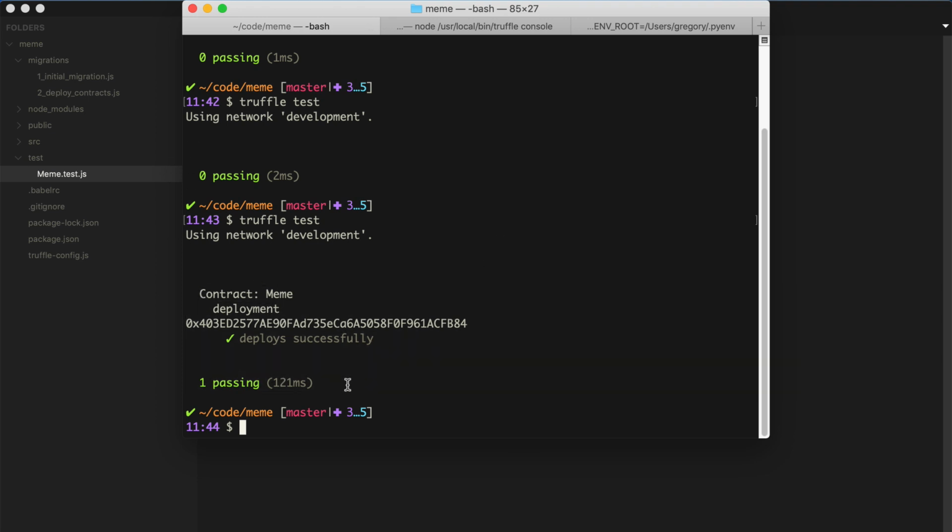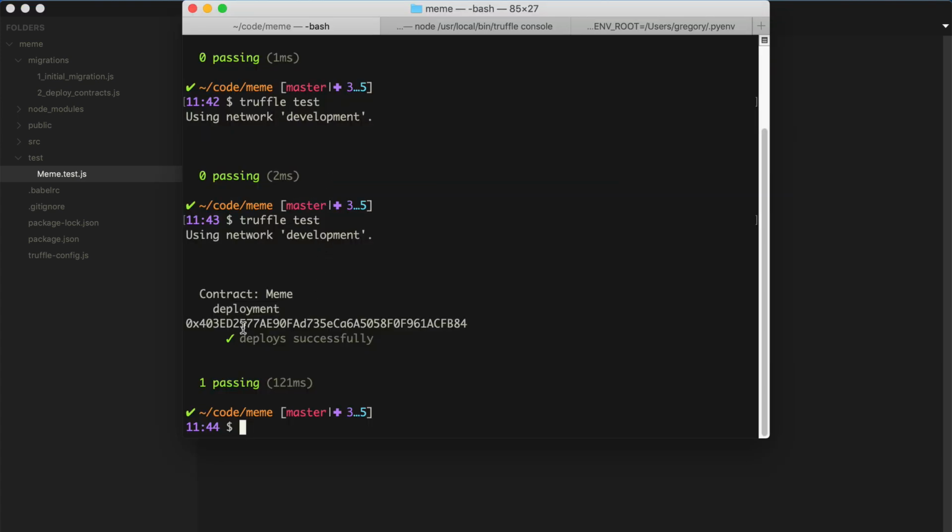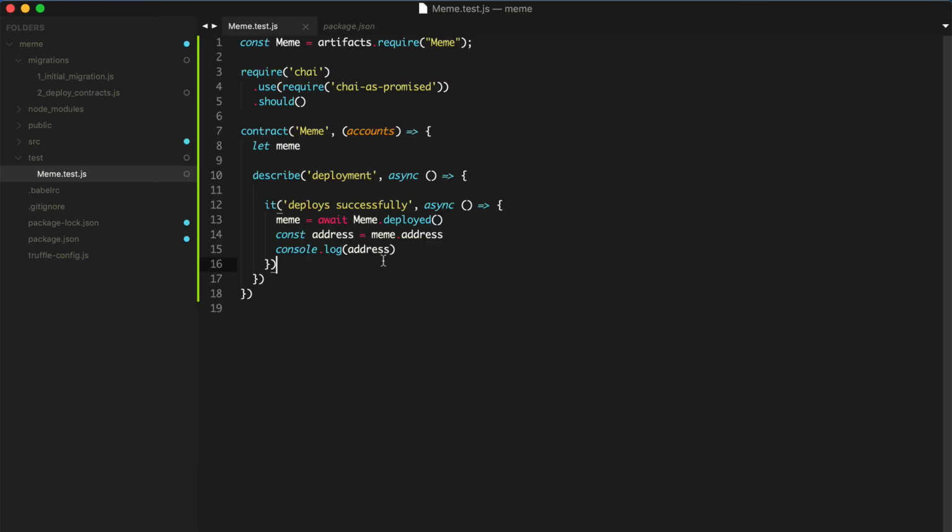So there we go. Awesome. Perfect. So now we see we have one test. You can see it's a contract meme. Contract meme, deployment, right? Describe deployment. And then it deploys successfully, checkbox. And here's the address, right? So that's exactly how it worked.